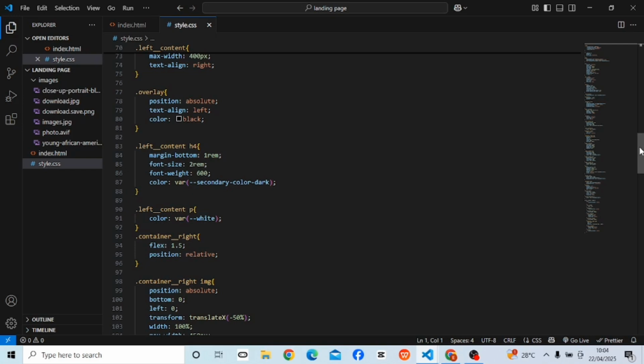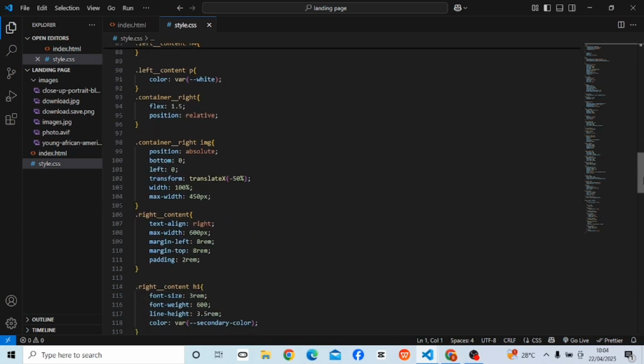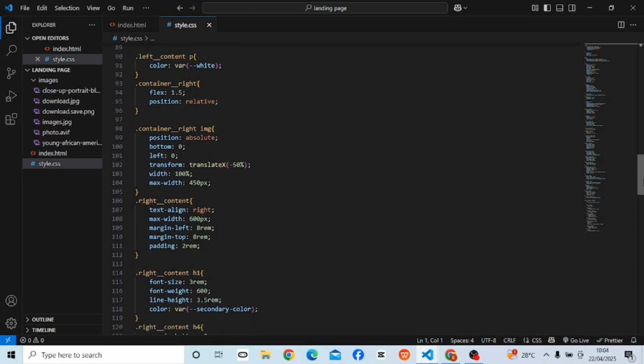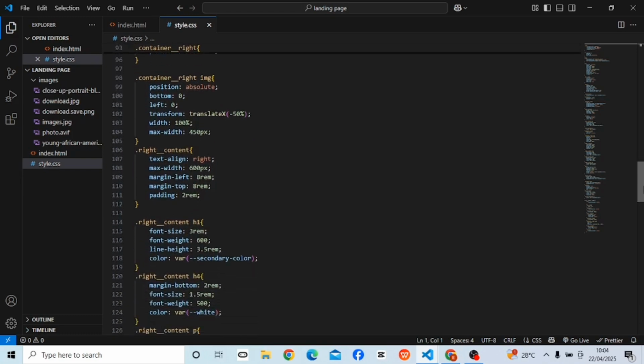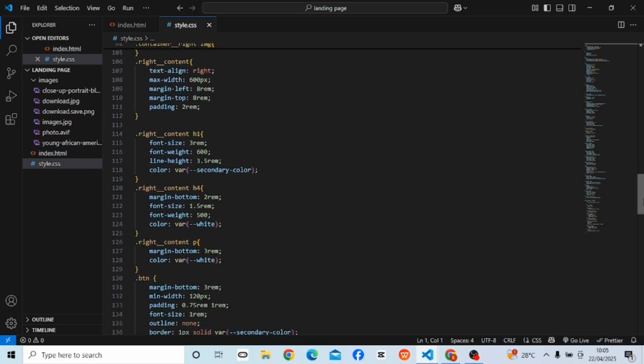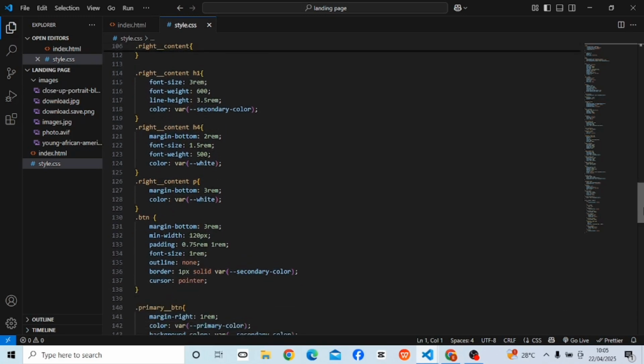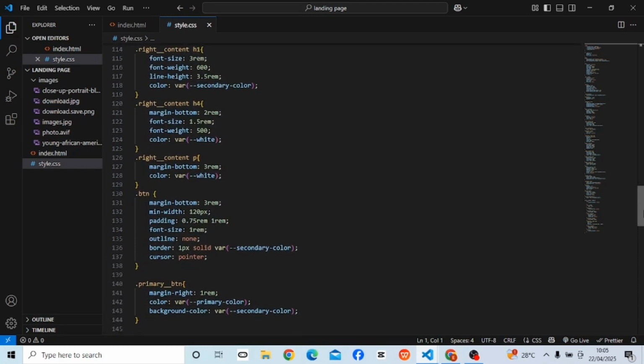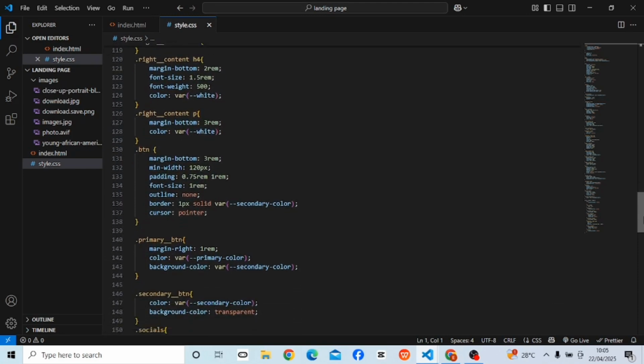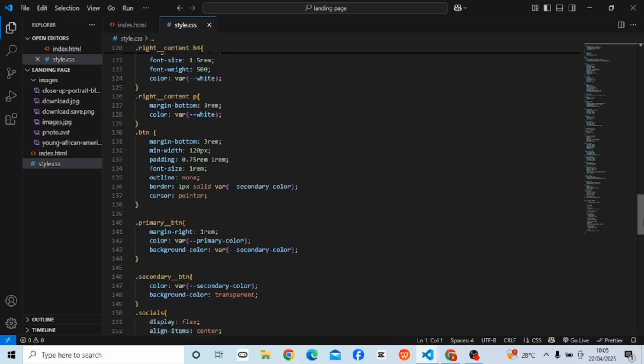Start with the left content header 4. Then I start the left content paragraph. My content right is next, styling. The content right image, I start my content right image and I put it in the position I wanted it to be. Then my right content, I start the text align to the right, margin left, right content H1, right content H4. You can follow my codes. Right content paragraph, I start and keep the color.